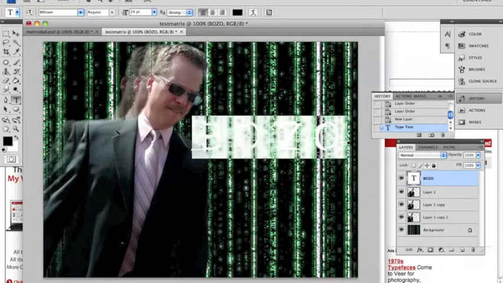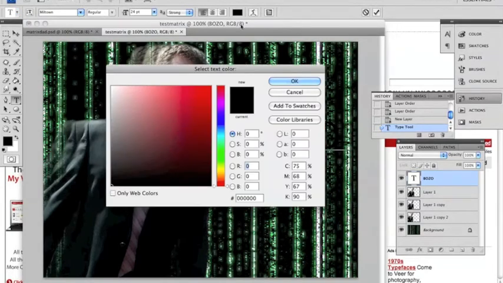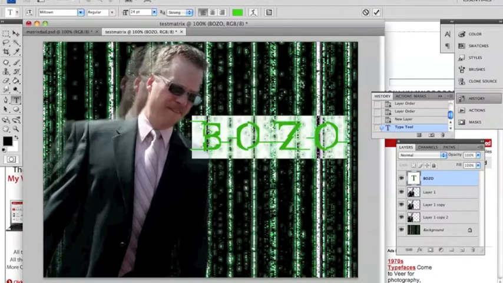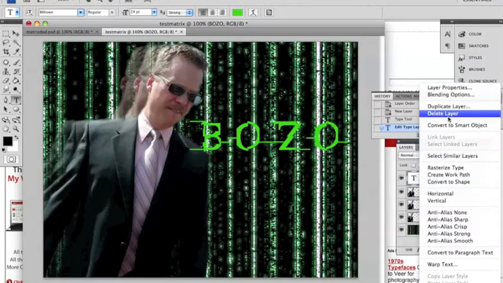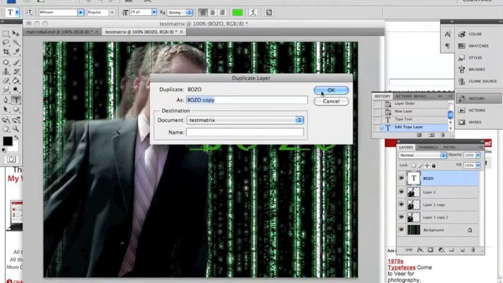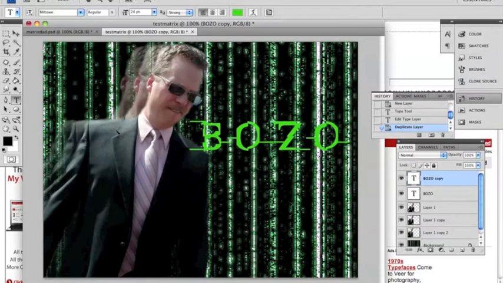So we're gonna go ahead and highlight it. And let's make it kind of a green color, just like the Matrix. So, got our Bozo font. Looks decent. And then next, what we want to do is duplicate this layer. So we're going to go ahead and duplicate it. It doesn't matter what the name is. And let's hide that duplicated layer.